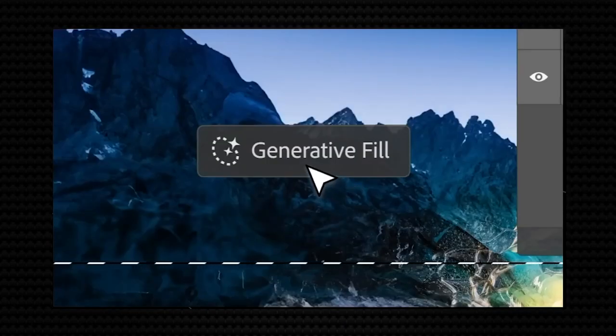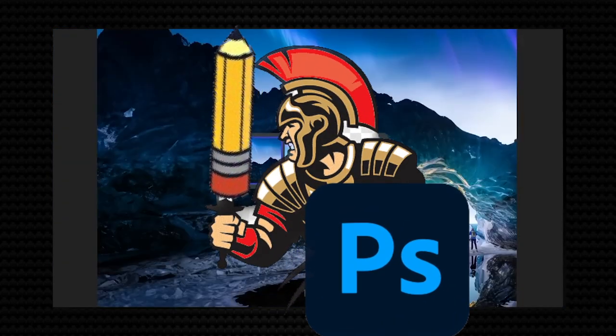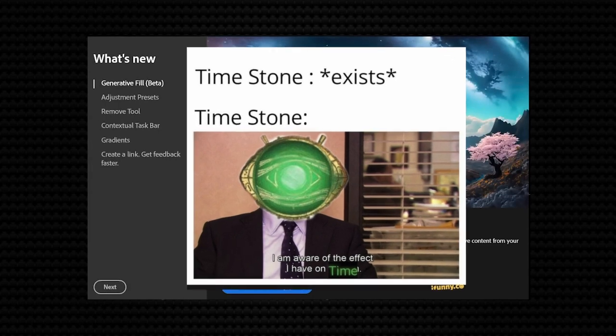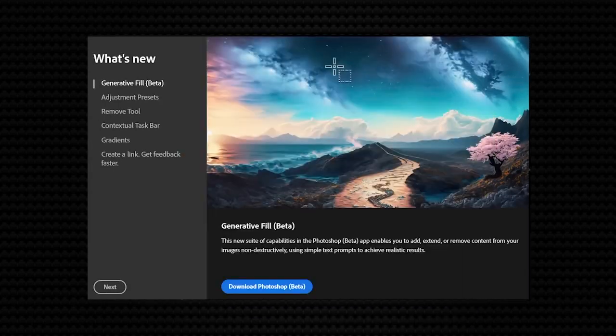This tool is a game changer, especially for us Photoshop warriors who are always in the battlefield of image manipulation. It's like having a time machine. It's saving us tons of time. Let's dive in to see how you can harness the power of this time turner.